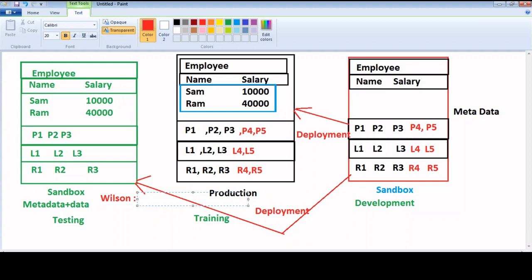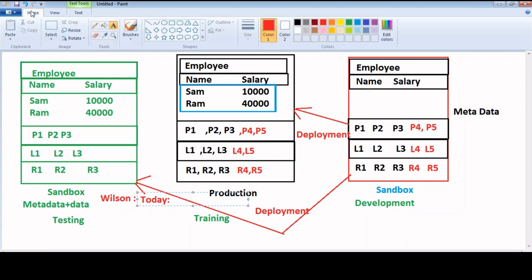But today he wants to test some functionality. Now what happened? Wilson wants a fresh copy of production. He took the copy of production 1 month back. Now he wants to take the fresh copy of the production. When Wilson wants to take a fresh copy of the production, what does he use? He uses refresh.